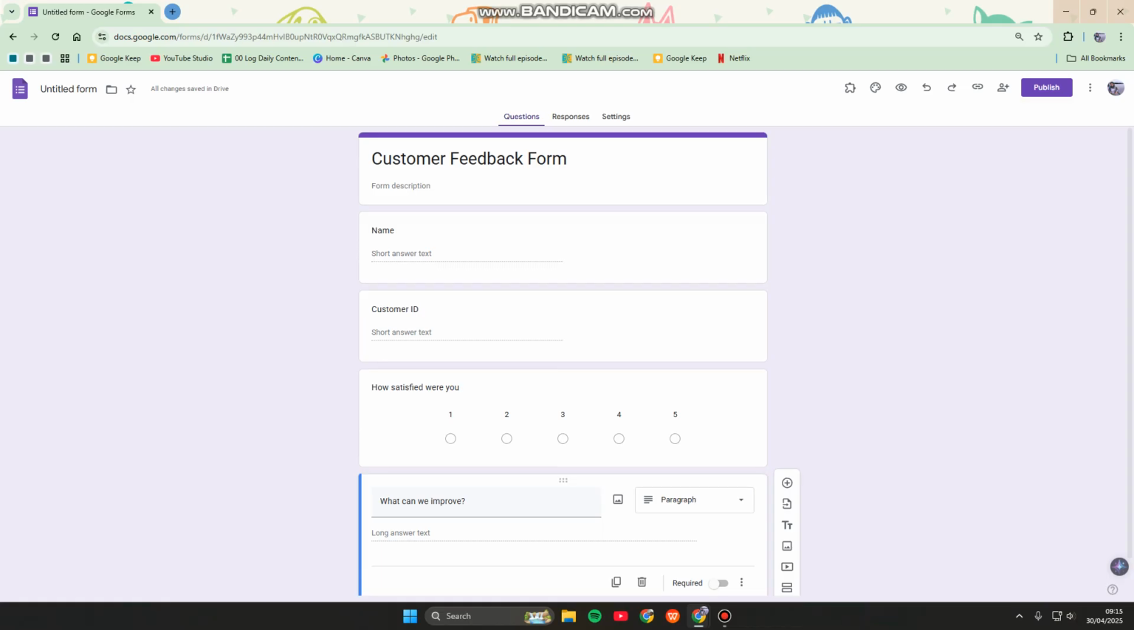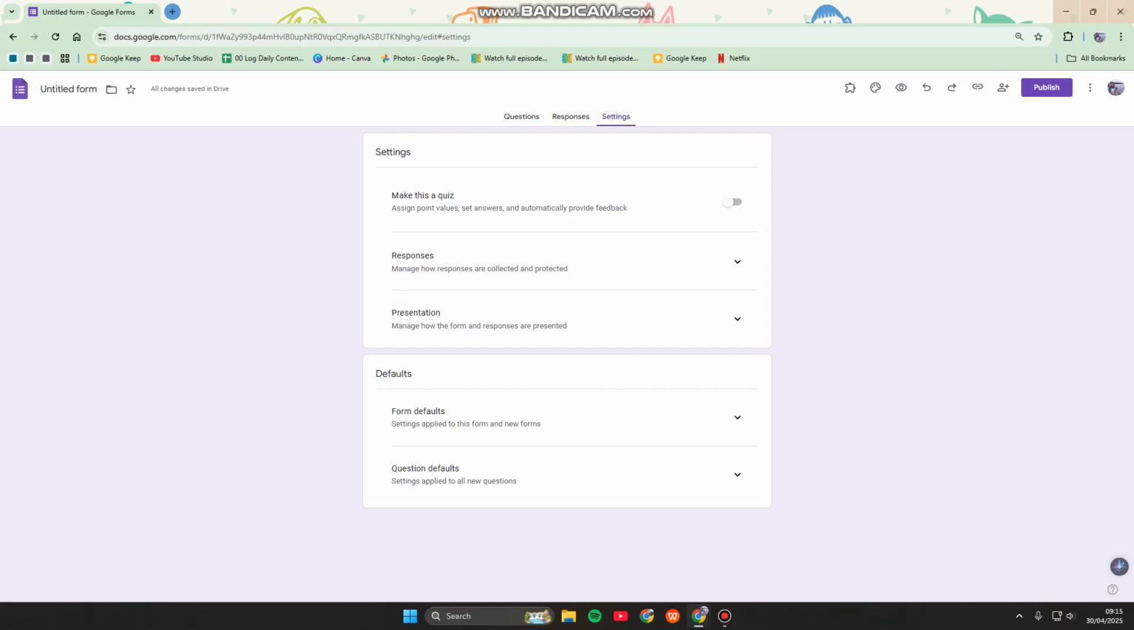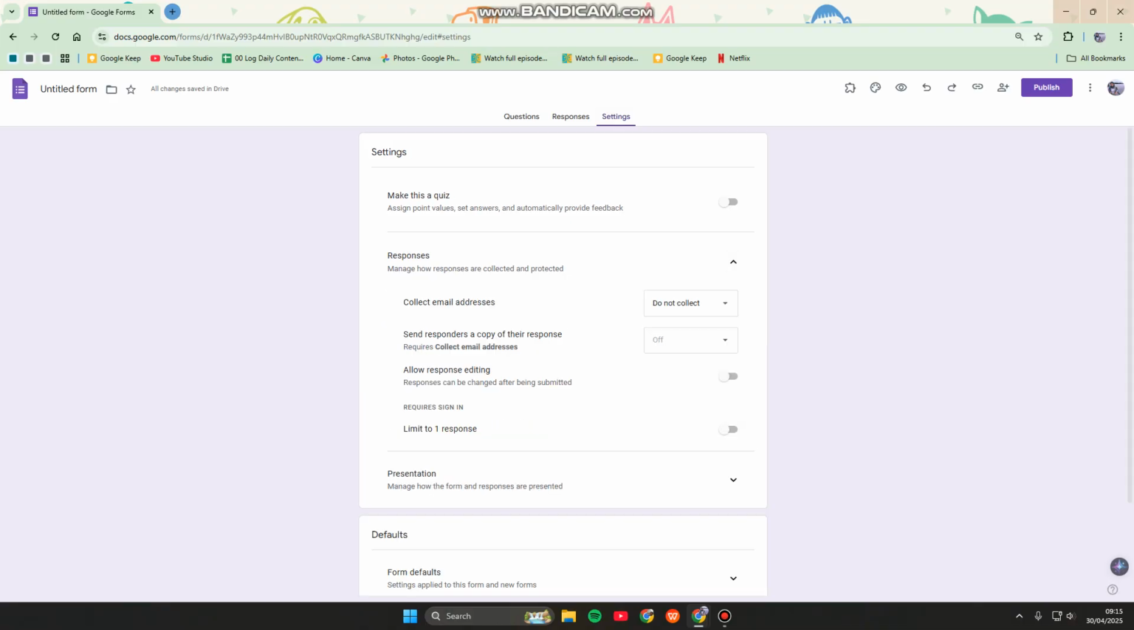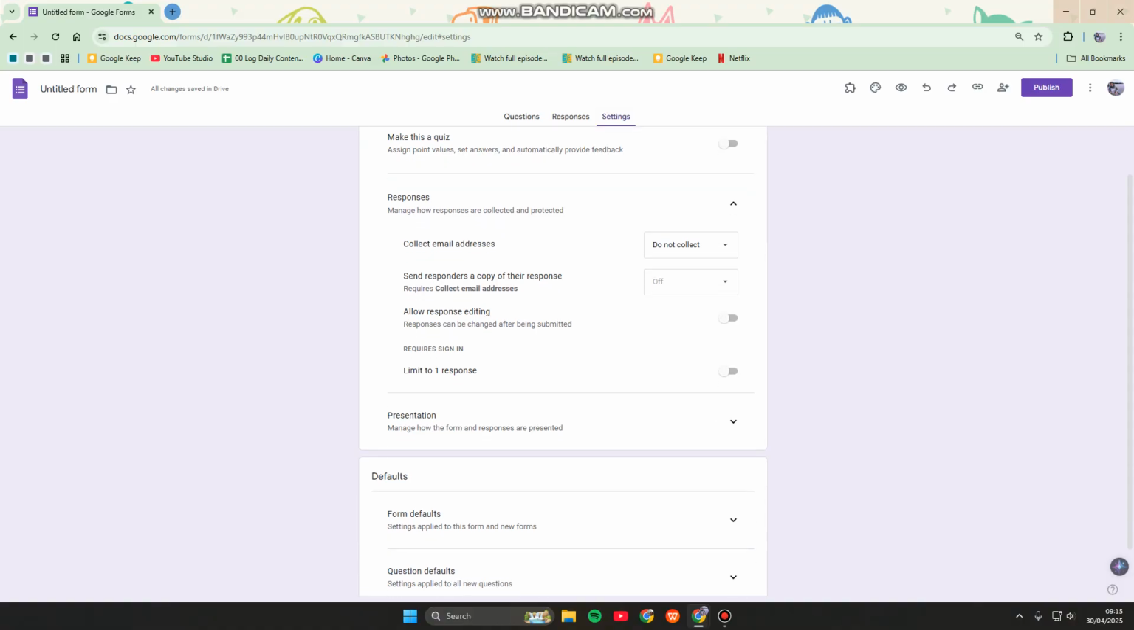Next, you can also adjust the form settings. You can click on settings at the top. If you're sharing with non-Google users, you can turn off the restrict to users in the organizations. This one, so you can also choose to not collect email addresses so that the non-Google users can still fill in the form.